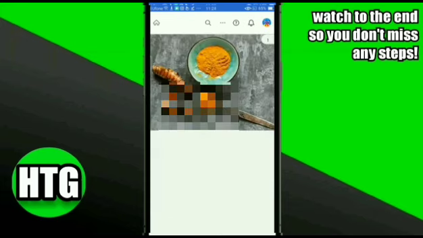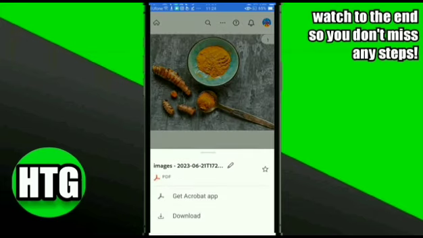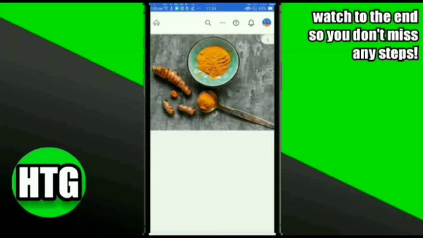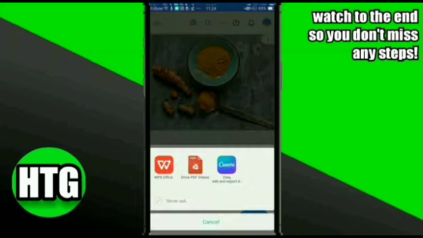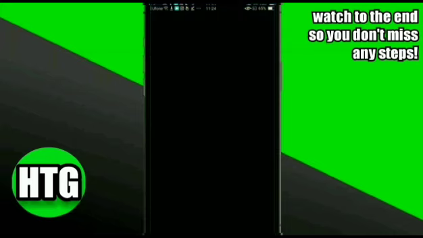Here I have to click on the three dots at the top and then click on the download option, and as you can see, my file is being downloaded as PDF. So this is how you can convert your images to PDF.